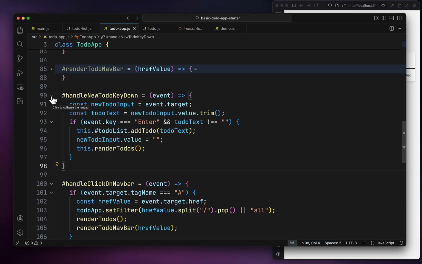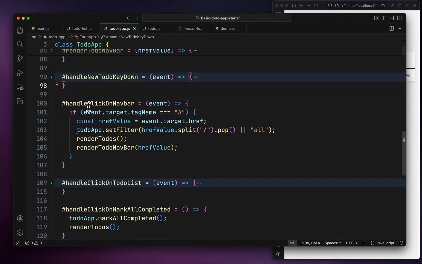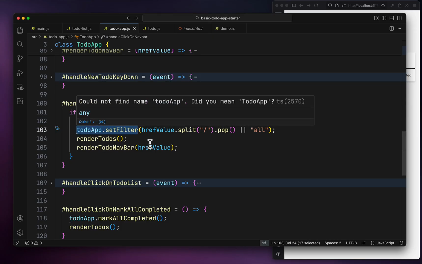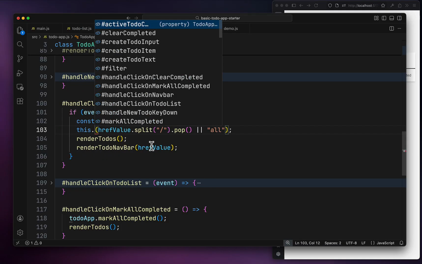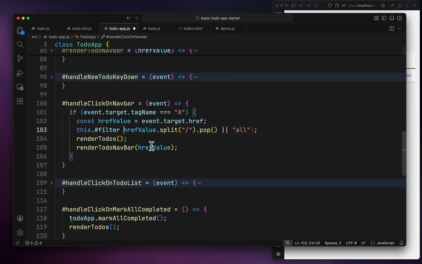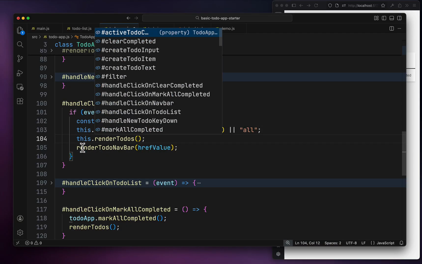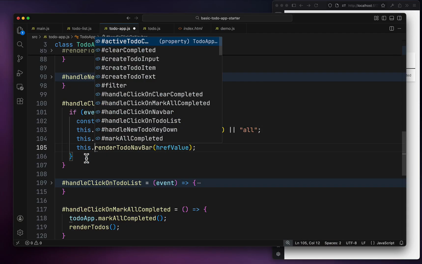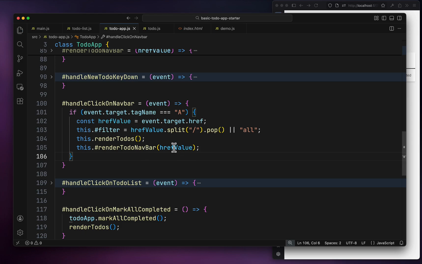Handle new to do key down looks good. Handle click on navbar takes this one out of its parameter. This is all fine. The set filter, we changed that, right? We just have hashtag filters, so that's it. And then this dot render and this dot hashtag render to the navbar.